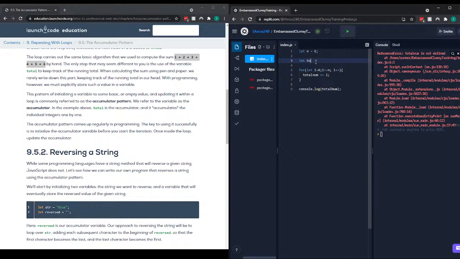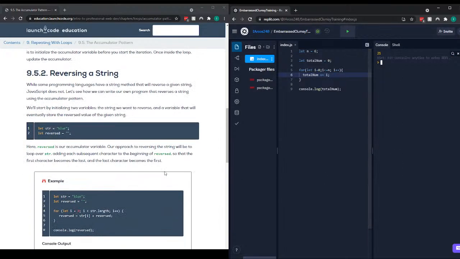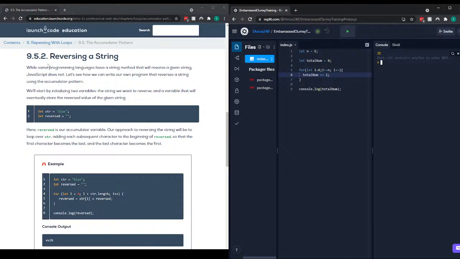Oh, derp. And this is why it's important to keep track of your variable names. Forgot the capital case N. Now when we run, it runs with no problem. Now, reversing a string. This is where we get to the fun stuff.